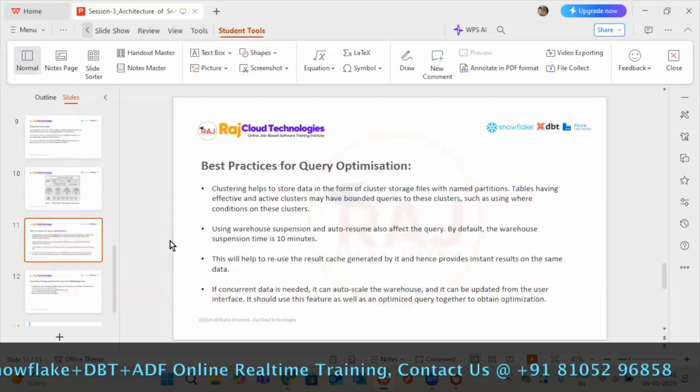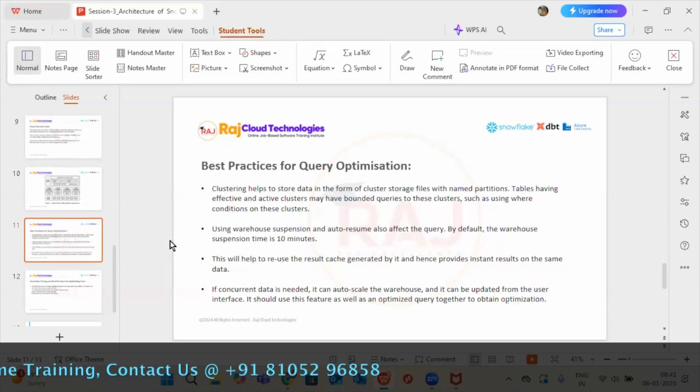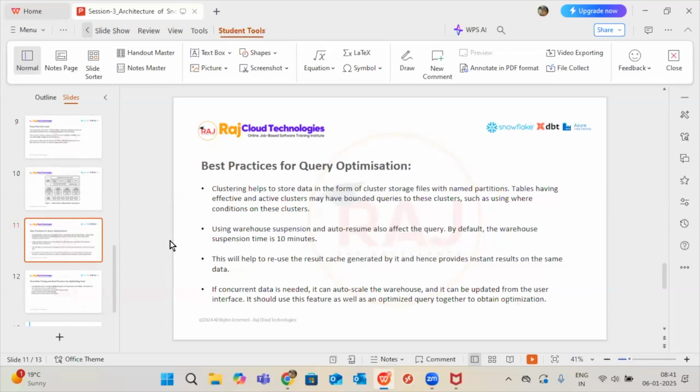To avoid this repeated charge, what they've done is make use of cache results. Once the results are available, they are stored in the cache layer, and if you run the same query again, it won't go to the storage layer. It will get the data from the cache layer.